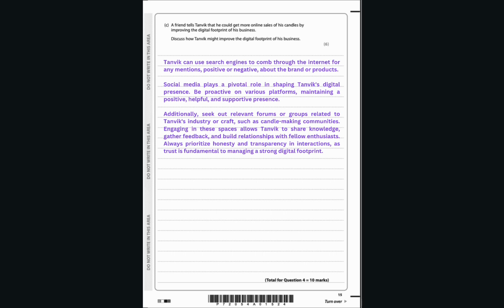And then social media plays a vital role in shaping Tanvik's digital presence. Be proactive on various platforms, maintaining a positive, helpful, and supportive presence. That means we have different types of platforms. We have Twitter, we have Instagram, we have Facebook, right? So Tanvik can be present on different platforms, and he can post different pictures of his candles on Instagram, maybe on TikTok, maybe on Facebook. So from there he can get more followers, and even more customers get to know about this product.